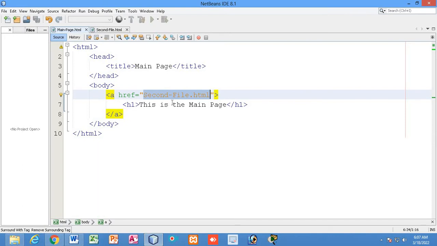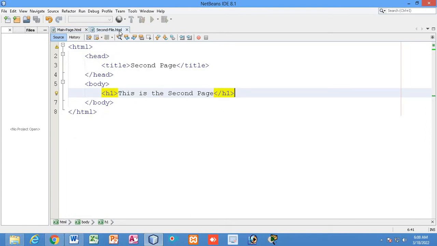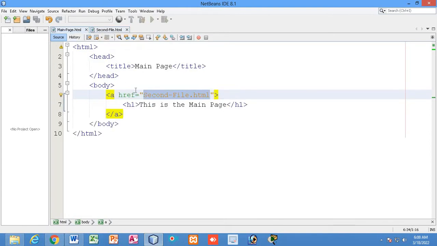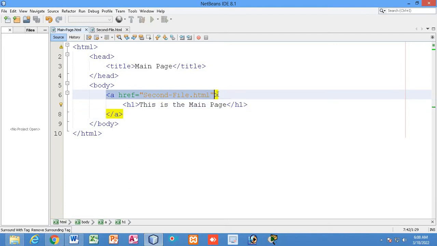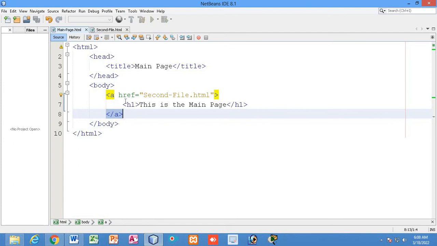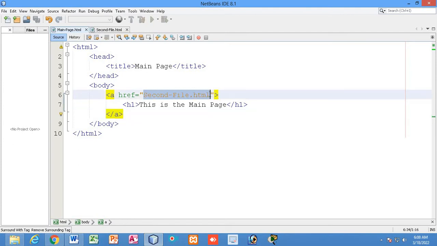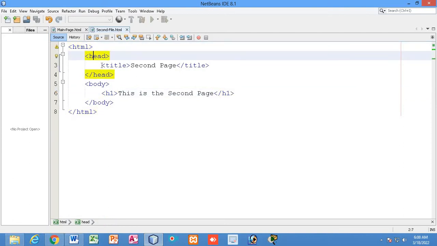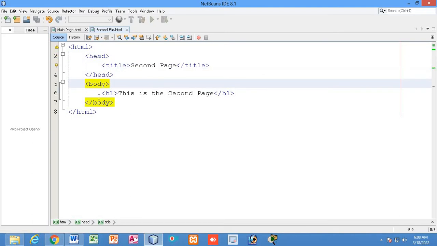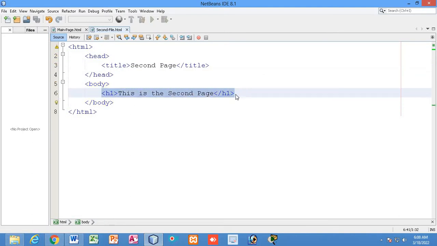Let me first show you what is in this file, second file.html, which I have also created. When the user clicks this hyperlink object, because it is enclosed between the anchor tag, the action will be taken to this particular file. It has the root HTML, a head portion where the title is second page, and a body. Inside the body there is a heading that reads, this is the second page.